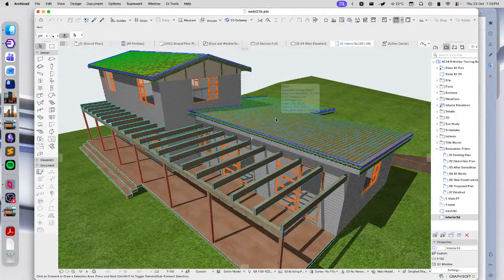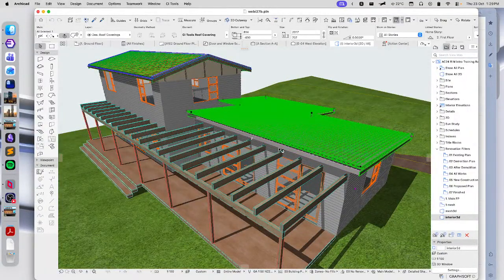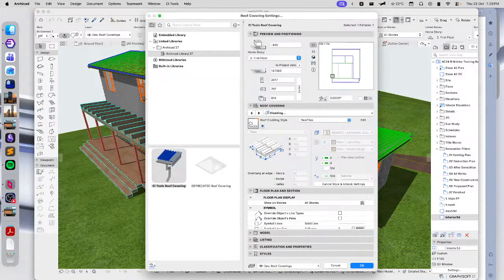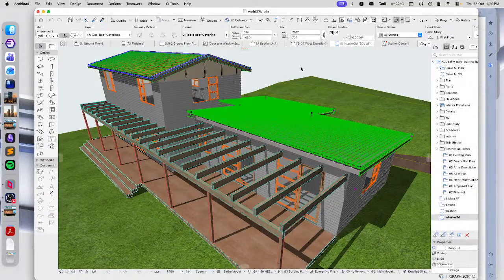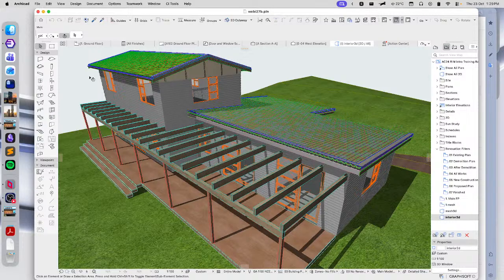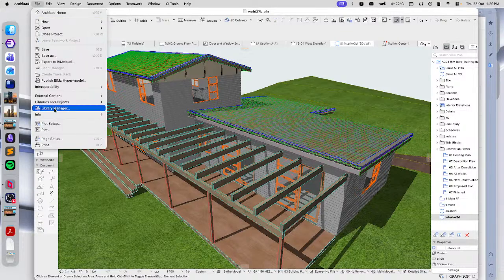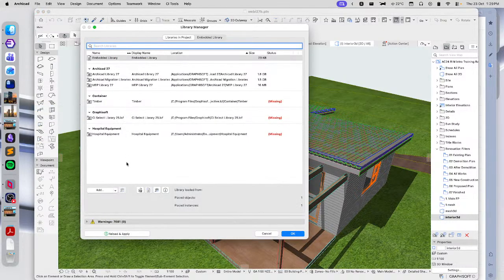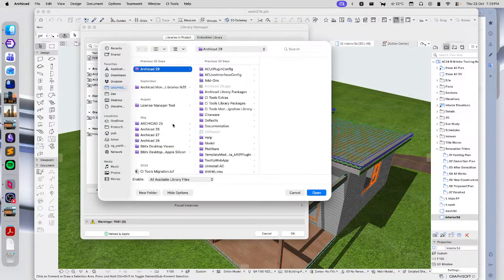But what we want to do now is force everything to use the new library. So if I select one of these roof coverings, for instance, and have a look in here, you can see that the reason it's working is because it's literally loading our ArchiCAD 27 library still, which we don't want to do. So what we need to do is migrate those library parts to using the new format. So if I go to my library manager, I'm going to add in the new library packages.